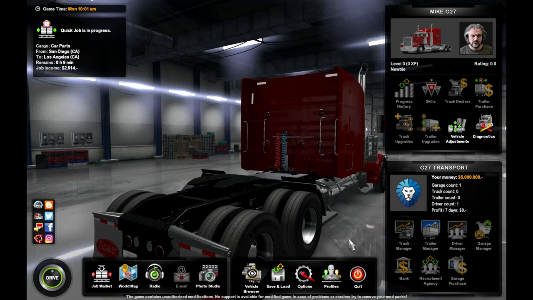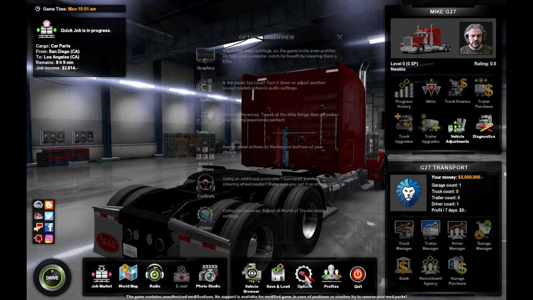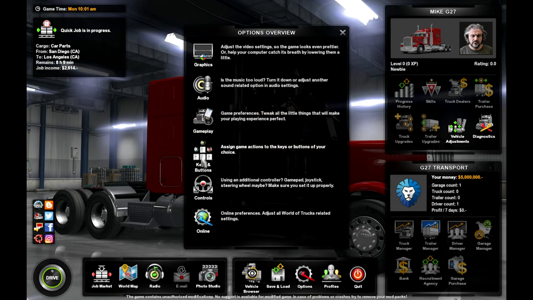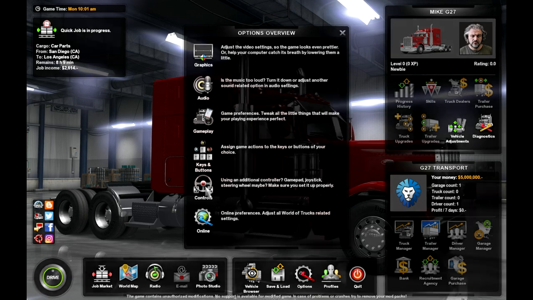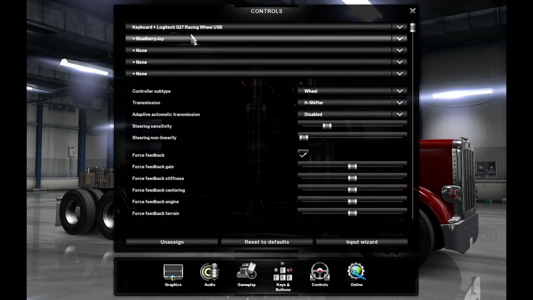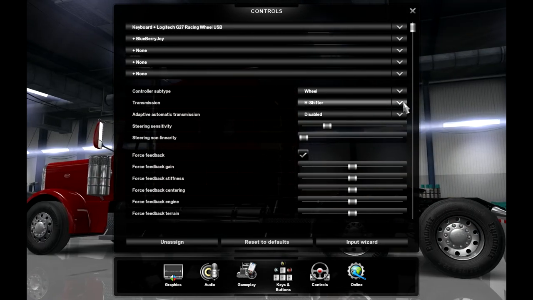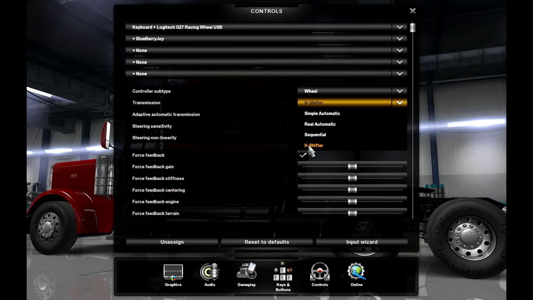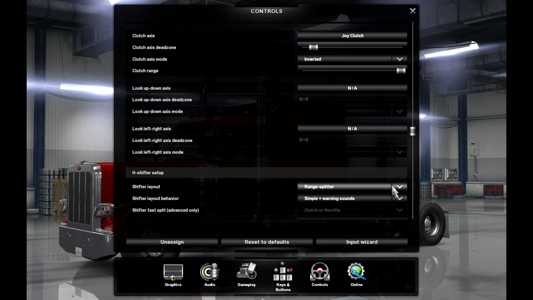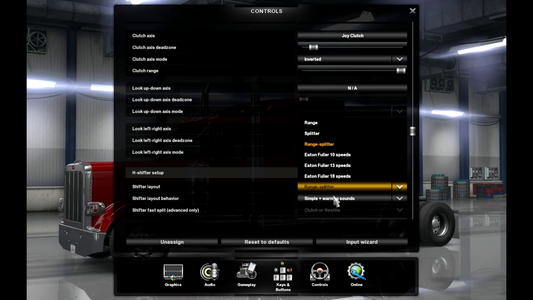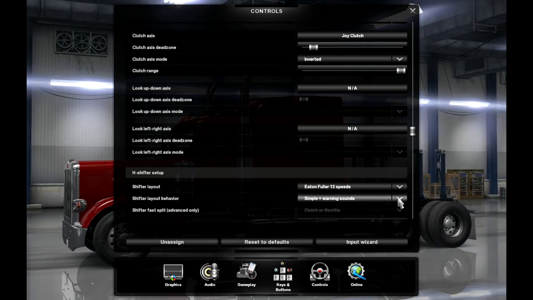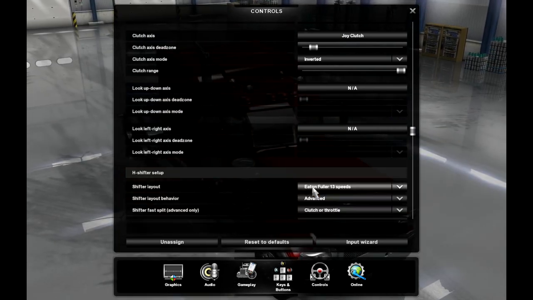In addition to that, we need to go back into the controls and assign buttons for the range and for the splitter. You do that by clicking controls. Make sure that you have, in my case, the G27 wheel, and the Blueberry Joy is the shift splitter. Now we need to assign the range. The type of transmission we're going to be using, in my case, I chose 13 speed, and the shifter layout behavior, we want advanced.